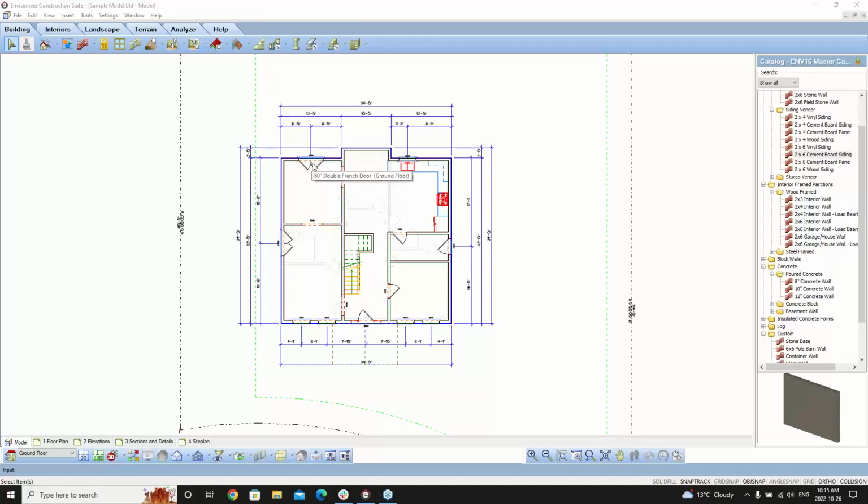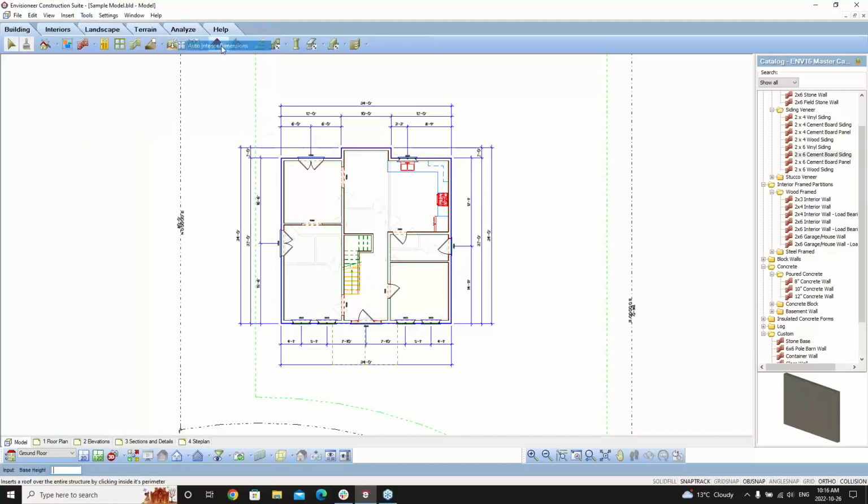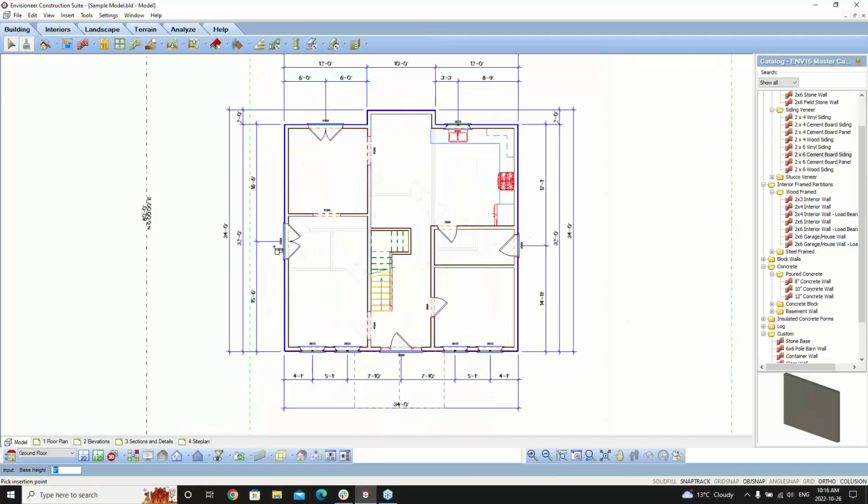If I want to add in my auto interior dimensions, I'm going to go up to Tools, Dimensions, and I'm going to select the Auto Interior Dimension tool. So again, this one isn't as automatic. It's not just a matter of selecting the command and the tool automatically adds in all my interior dimensions. I have to define where I want these dimension strings to go. So I'm going to move my cursor, and I always move to the exterior side of my model. And in this case, I'm going to go right to the exterior side on this side of my model.